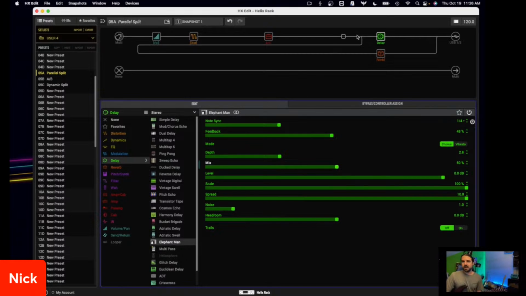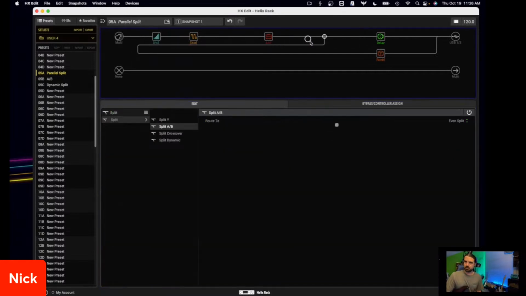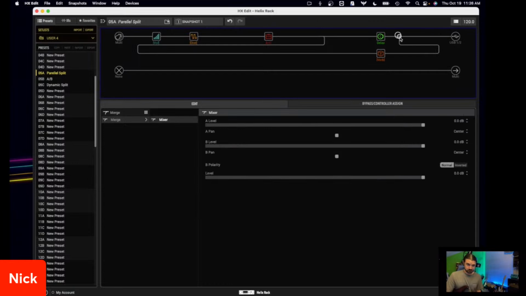So moving on from there, that's it in a nutshell, right? You put whatever effects you want where, and if you don't want them processing in front of one another, this is a great way to do that. And keep in mind, you can move these split points and merge points wherever you need. So that's parallel splits in the bag.